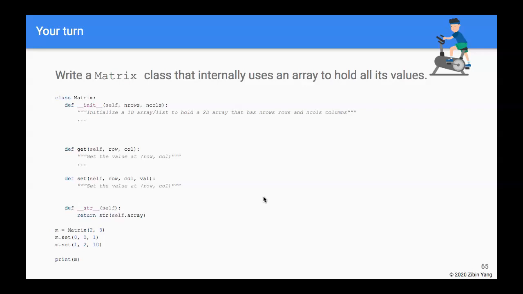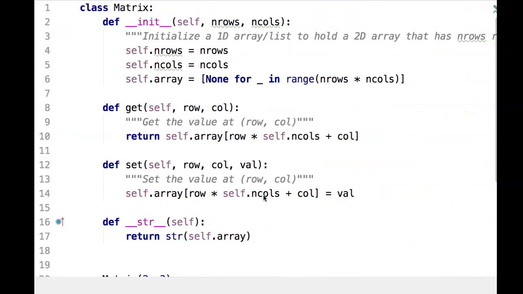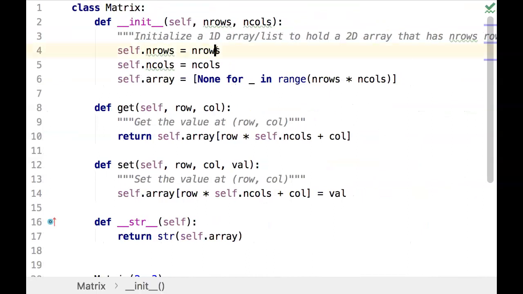All right, so I hope you have implemented your solution, and I'm going to show you mine. I already typed out the code here, so I'm going to just quickly go over this. So in the initializer, we are given the number of rows and number of columns. I decided to remember them because they could come in handy. Actually, one of them I'll use.